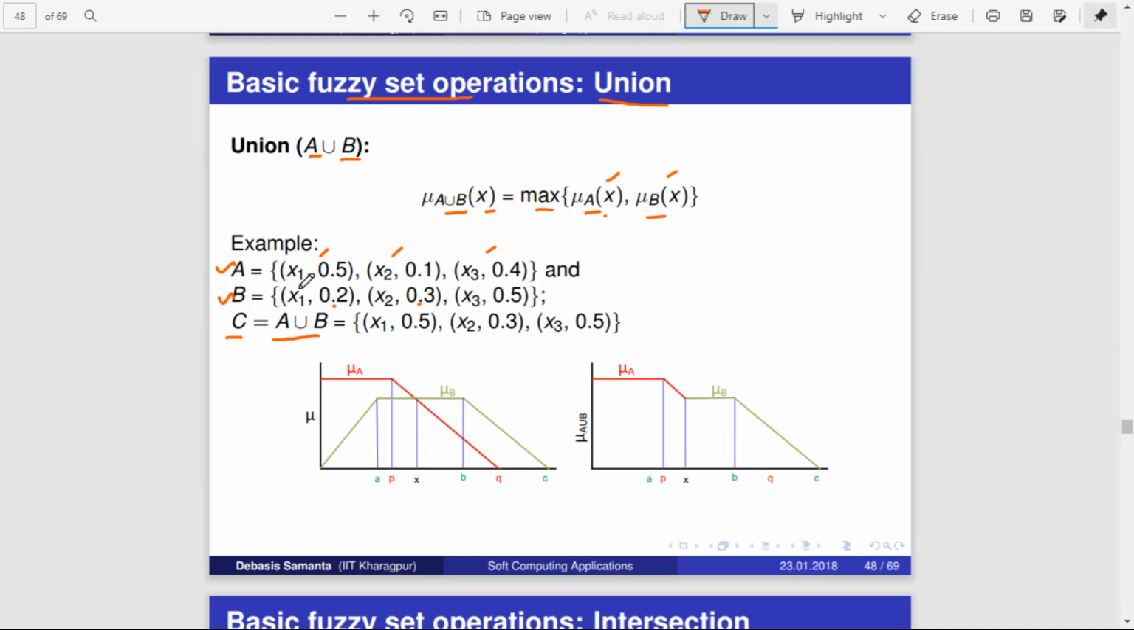Take x1, for example. Out of these, the membership value of A is highest, because for A it is 0.5 and for B it is 0.2. So we will take this. The resultant membership function for C, which is A union B, for x1 will be x1 comma 0.5.